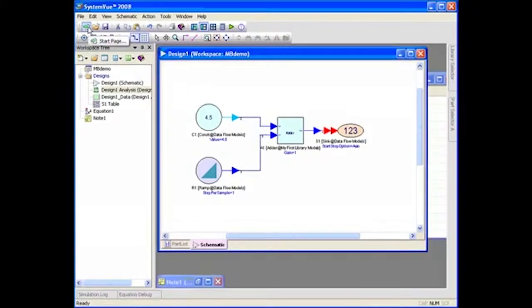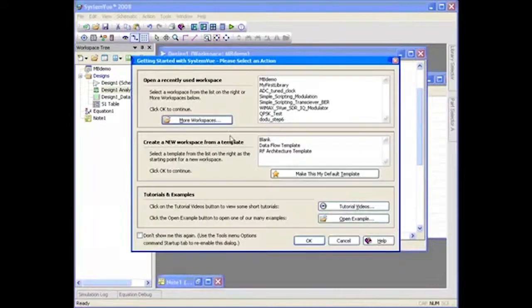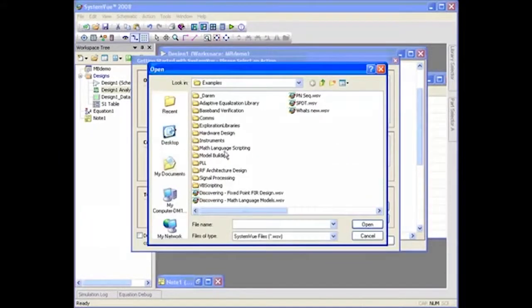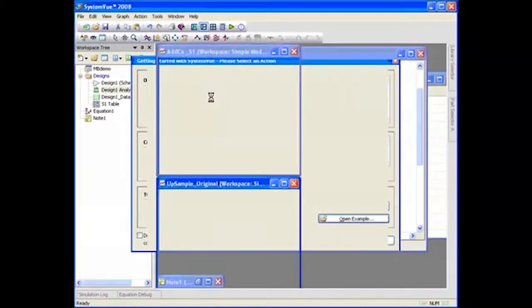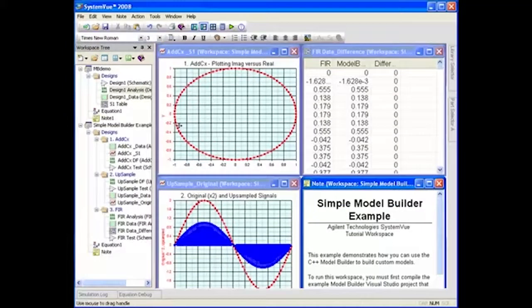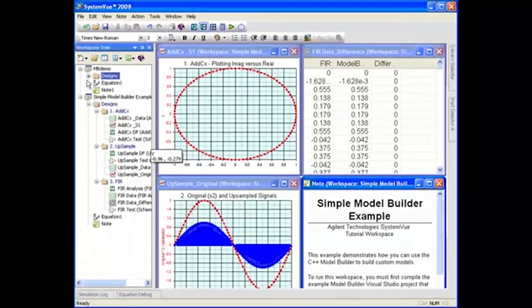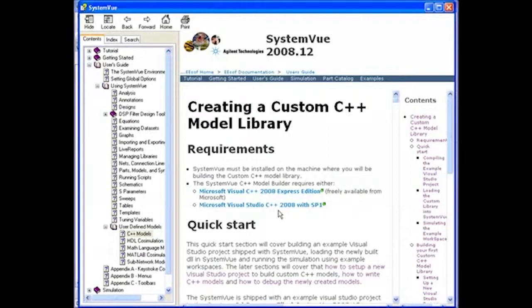level. Within the system, there are actually a few other examples. Let me show that briefly, and we'll set you free to complete the manual. Under Examples, if you go to ModelBuilder, C++, Simple ModelBuilder example, you'll see an example that has a complex adder, an upsampler, and an FIR filter. Each of these is described in more detail in the tutorials in the help manual.